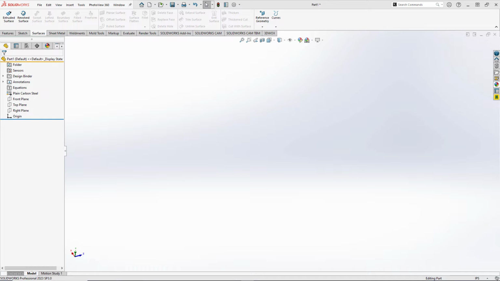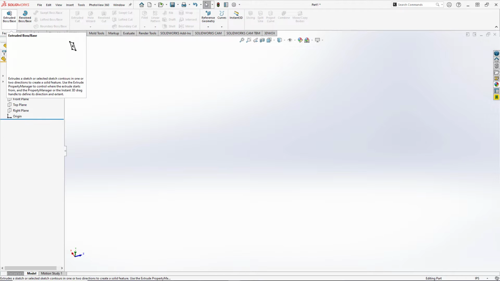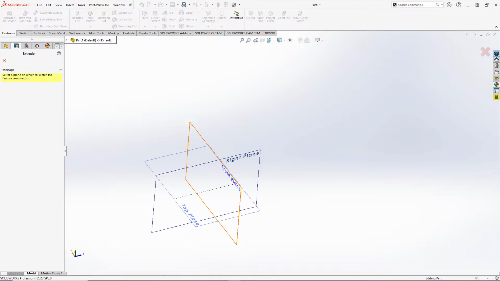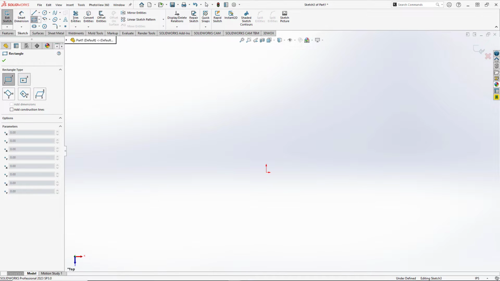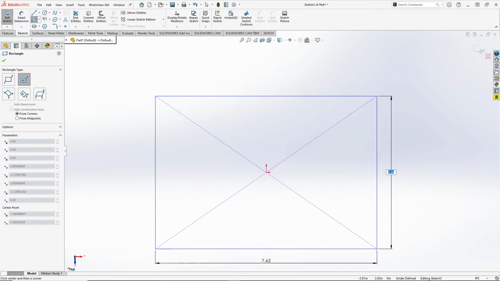Hey, what's up everybody? In this tutorial we're going to use the Cut with Surface tool. So we'll start by going to our Features tab and creating a new extruded boss base. We'll pick our top plane, and we can really do any shape we want here. I'm going to do a center point square.